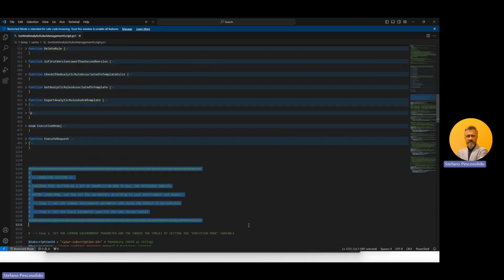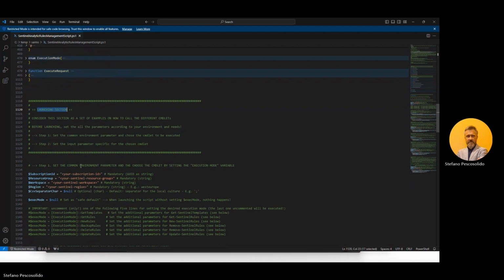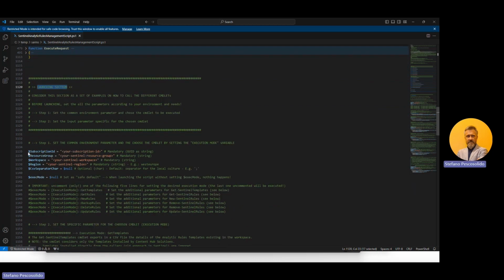This is the important part because it's where you have to make your changes in order to launch the script. So if you open the script in your editor and you want to start from here, you just search for the words launching section, and you get here. What you have to do here is set your environment parameters: subscription ID, resource group name, workspace name, region, for example West Europe in my case.